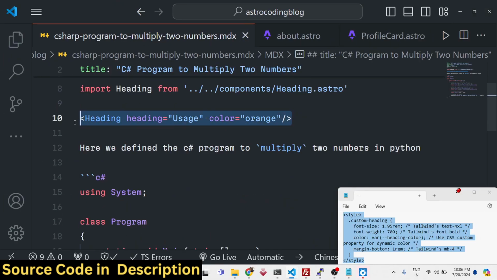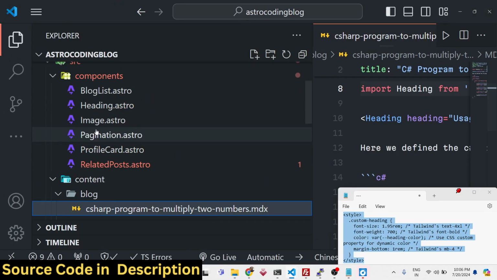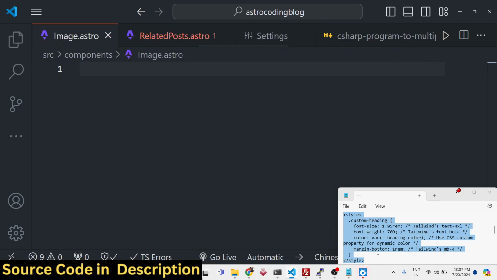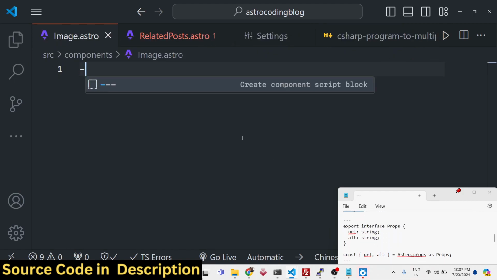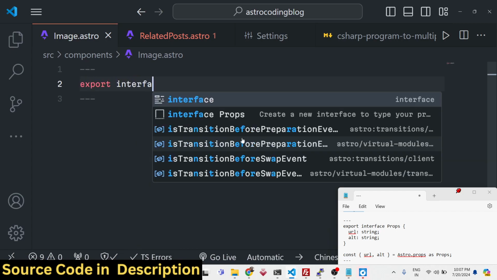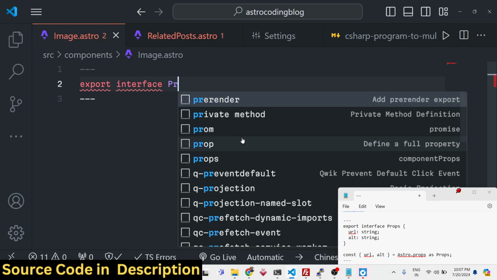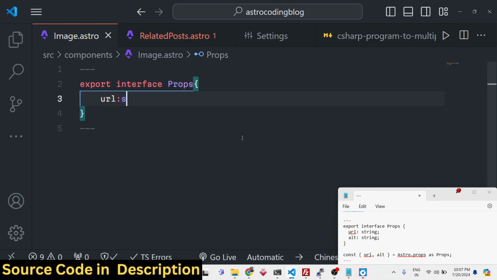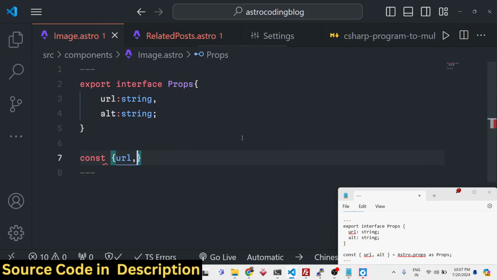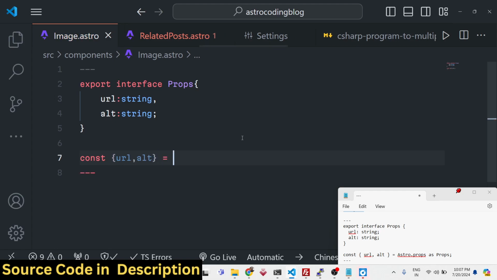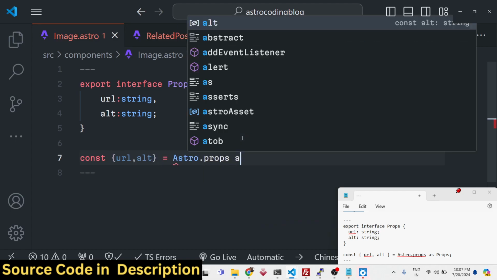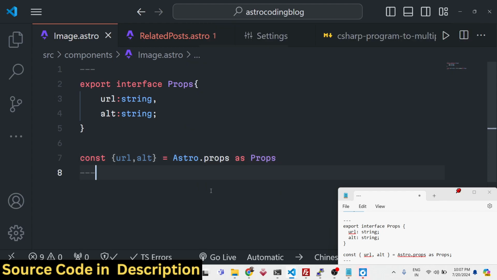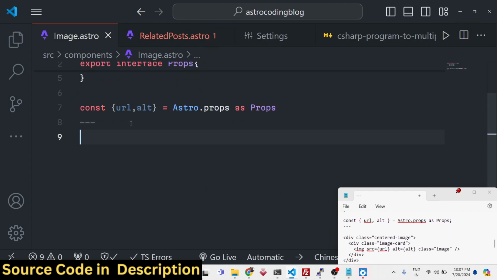So one such component example is there. The second one, if you want to embed an image, in the image component, in the same way, we can actually make an interface right here. Inside this we will be expecting a URL and an alt string. So we'll be expecting this URL and the alt from Astro props as props. So again, this will be very easy.